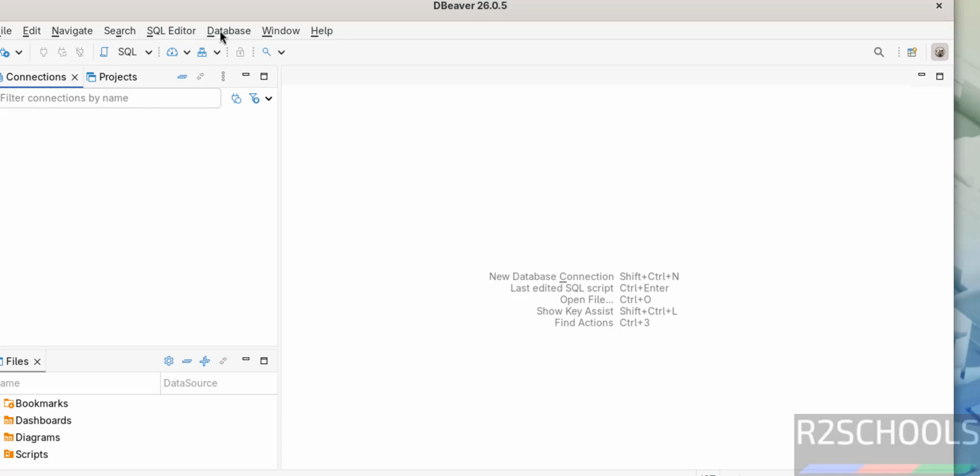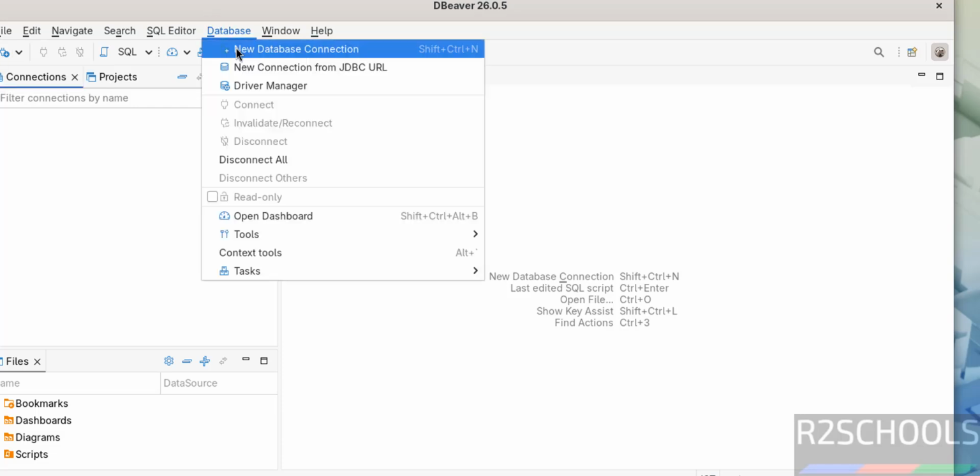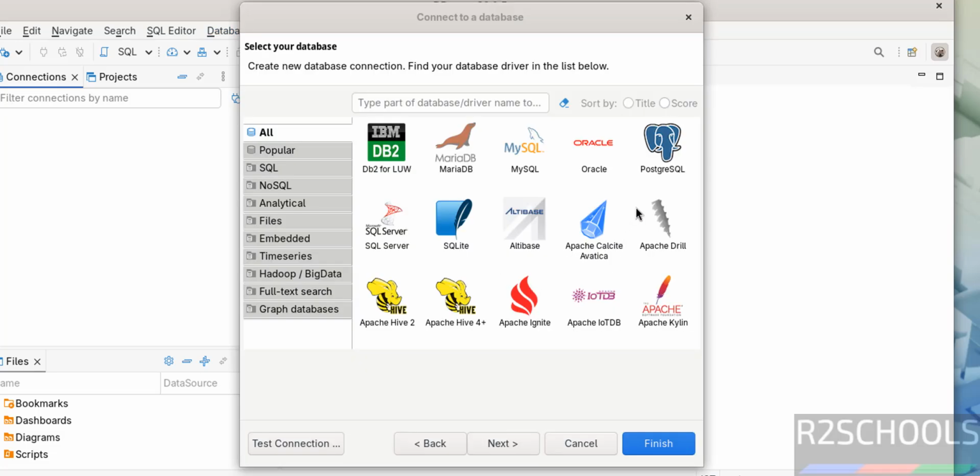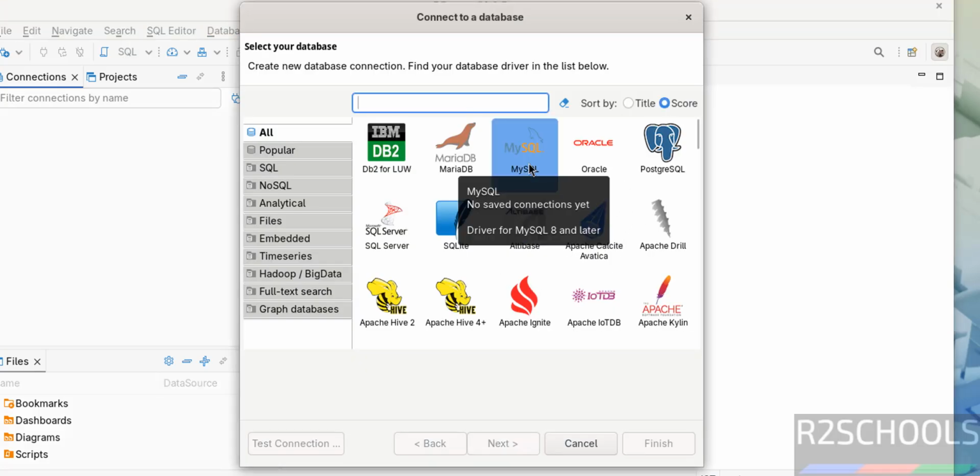Go to this database menu or click on this plug button. Click on database, then select new database connection. I have already installed PostgreSQL and MySQL on the Fedora Linux 44. Okay, if you haven't, you can search my YouTube channel for how to install.